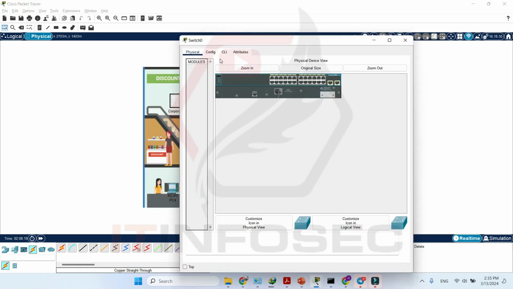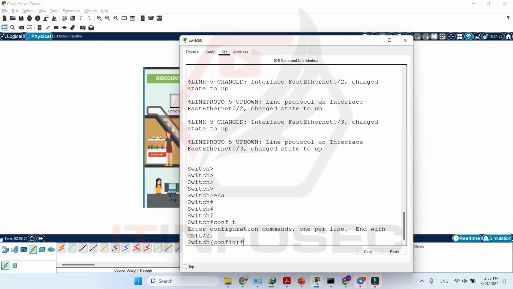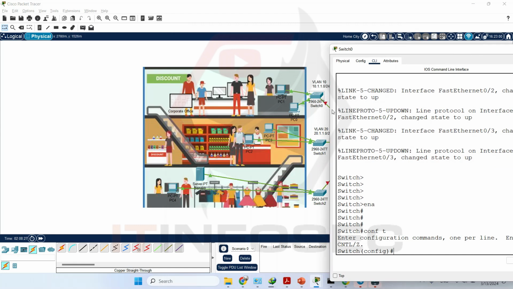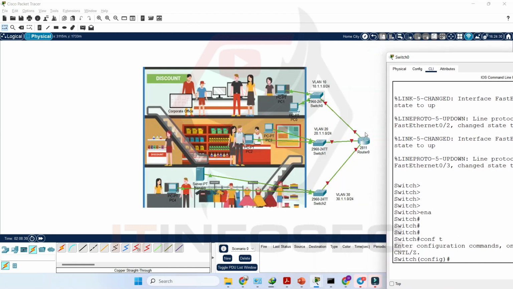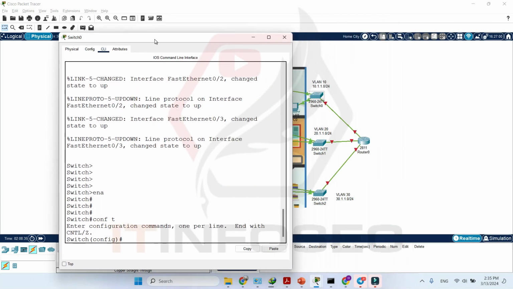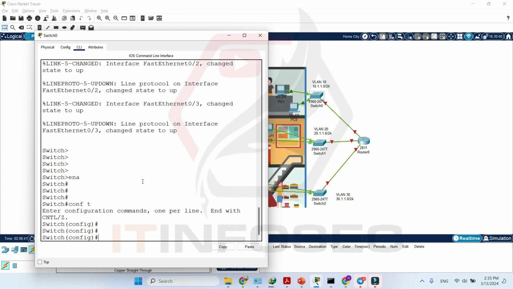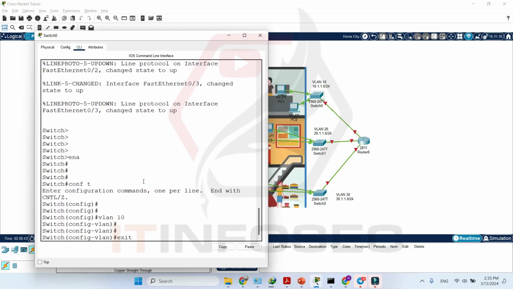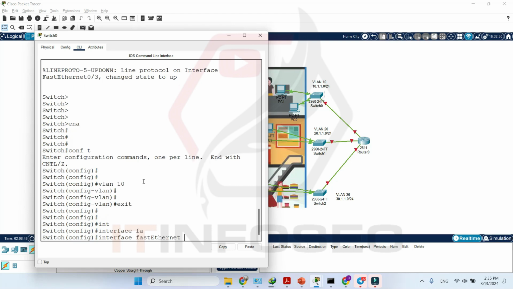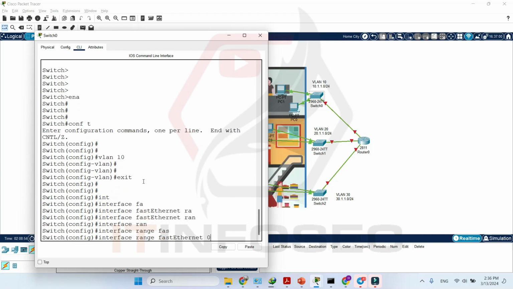Let me go into configuration on the switch. Enable. If you remember, I assigned the first port to the router as the trunk port, and the other ports are reserved for clients. These port numbers are FastEthernet 0/2 and 0/3 of the switch. VLAN 10, exit, interface range FastEthernet 0/2 space dash space 3.